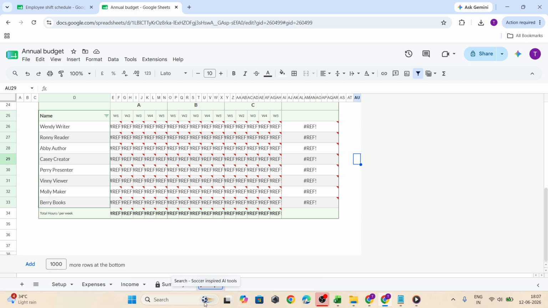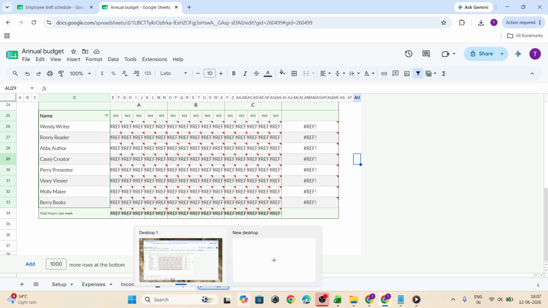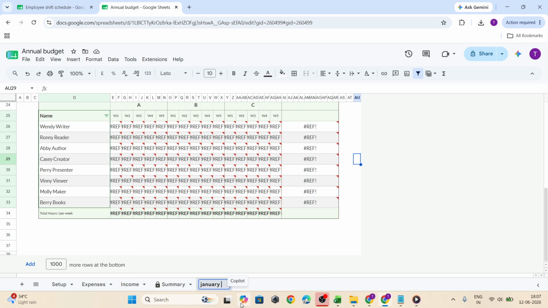That's all it takes to copy a sheet to another spreadsheet. It's a simple feature, but it can save a lot of time when you are managing multiple files.